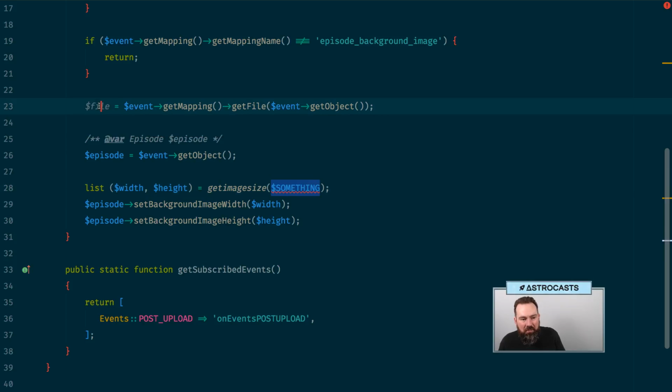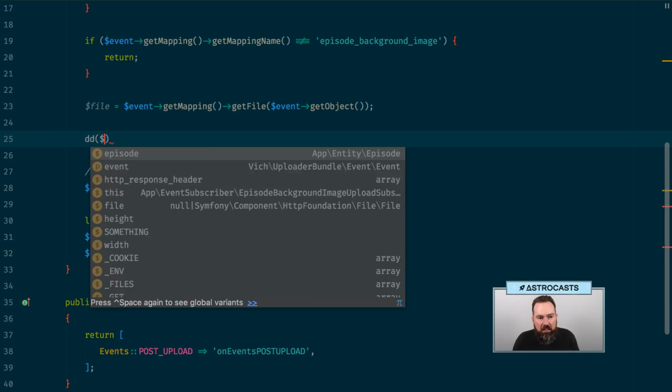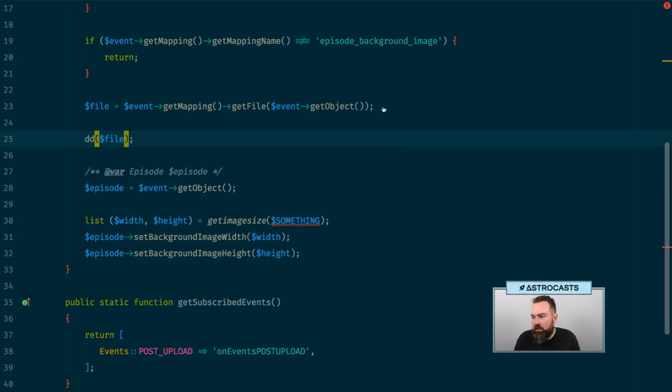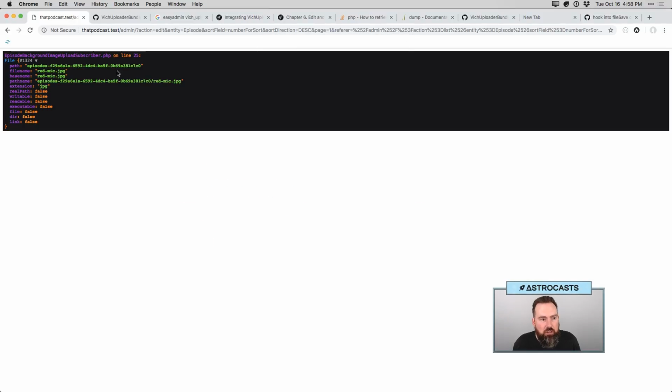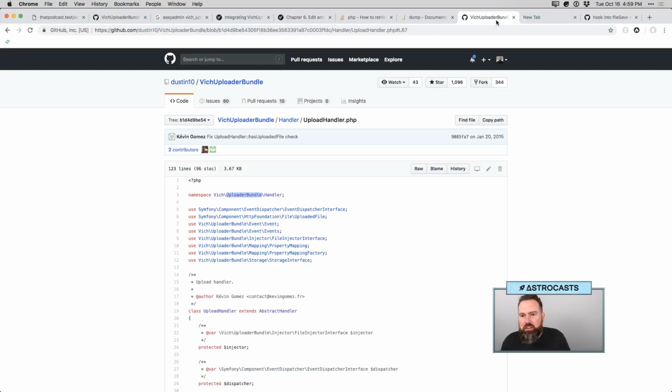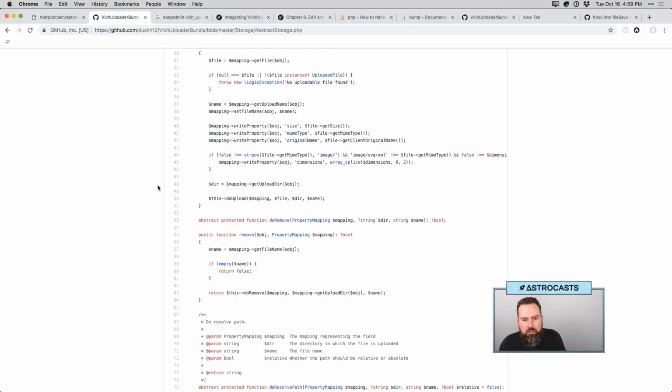So far I've found this file object, which I guess I can DD that again. It's apparently not a Symfony uploaded file anymore for some reason. It looks like it's just a normal file, but I don't think it has enough information here for me to actually find where this uploaded file had existed. So I guess I can try an earlier event maybe.